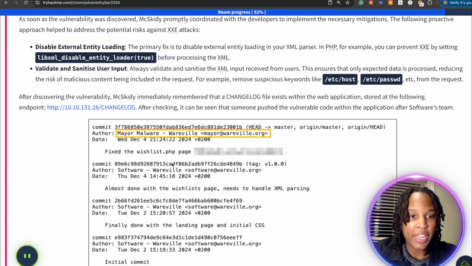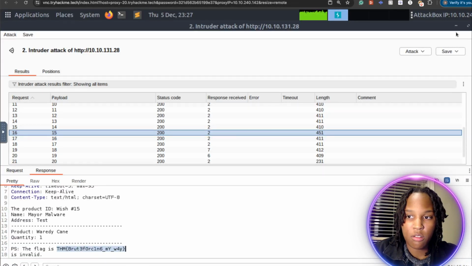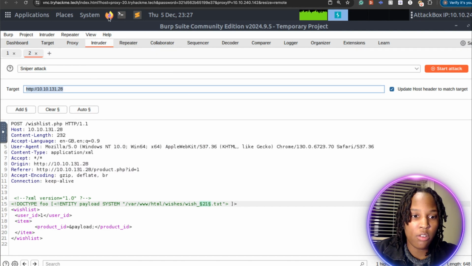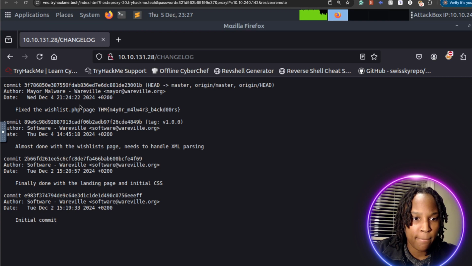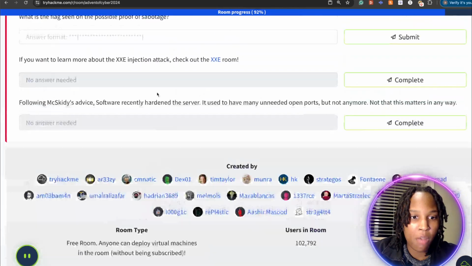So as you can remember here, we actually got to see that we can view our changelog file that exists within the actual web application to basically see when someone pushed vulnerable code. So we'll just copy this web address. We'll minimize this, and we will visit it in our Firefox. All right, and we can see the fix the wishlist.php page with the actual flag associated with it. Let's go ahead and copy that, and that may be our answer.